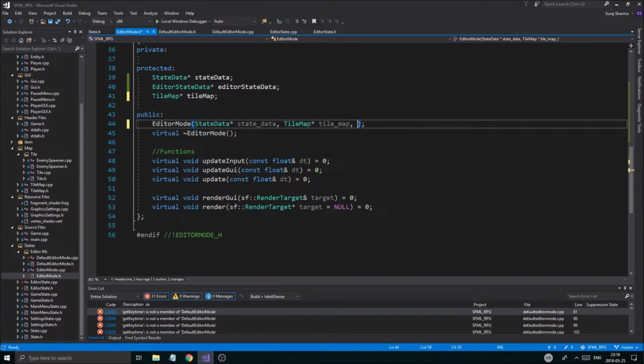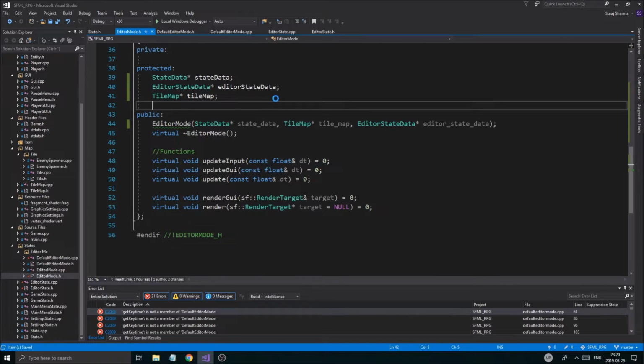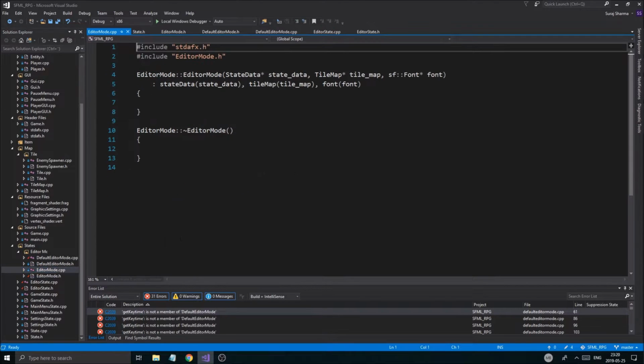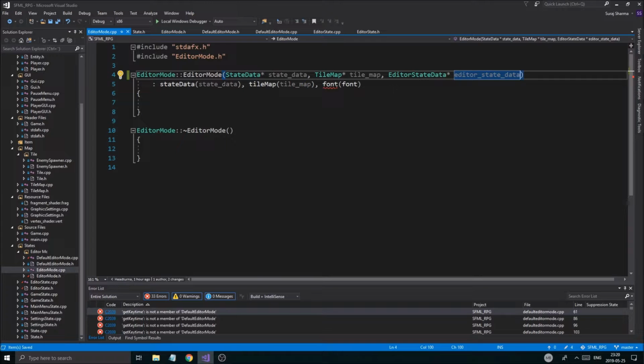What we're gonna do now is editor state data pointer, editor state data, and this will be our beautiful data coming from the outside, so we don't have to remake a lot of things, rewrite everything in the constructors. Go ahead and copy the whole thing, and now the magic begins. Put it right here instead of font. Okay, and then editor state data.